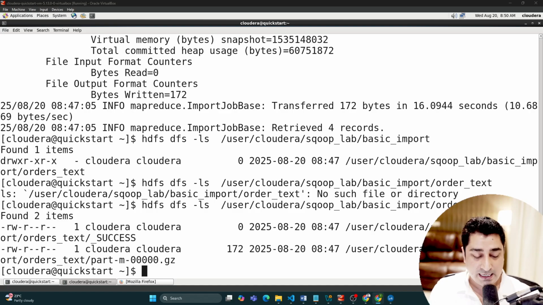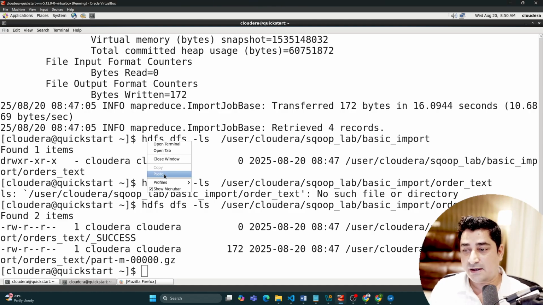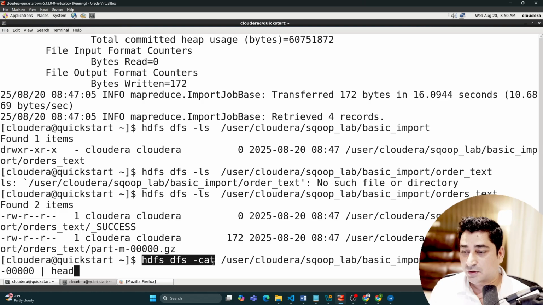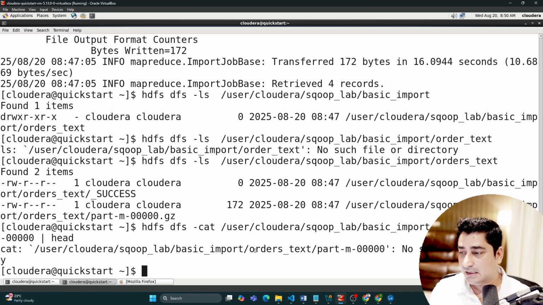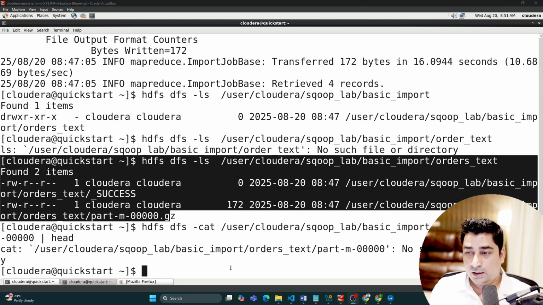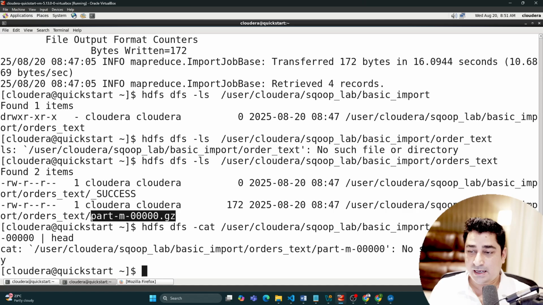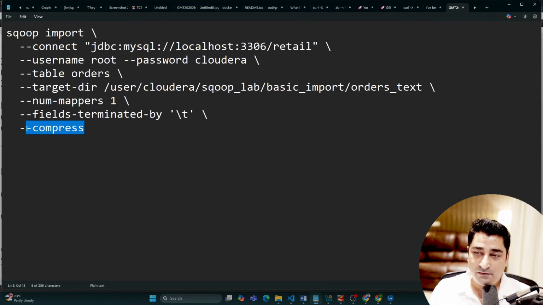Now, if I would like to see some of the data which is available here, I can try the hdfs dfs cat command, and the cat command is going to give me some of the data available inside this particular file. Now the reason is very simple, why my file is available in a compressed format: because when I was running the command, I gave this compress.